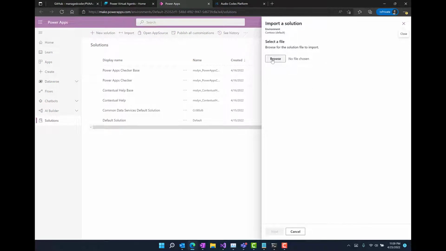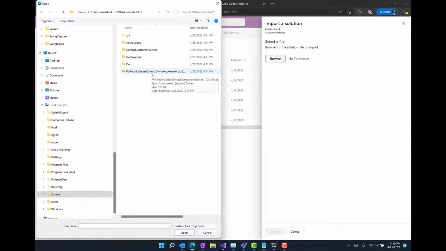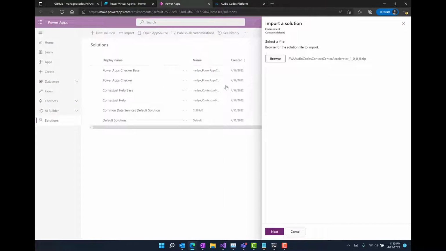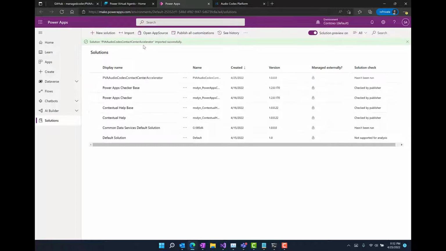And now click on the Browse button and navigate to the root folder of the accelerator you cloned in Step 1. And in this folder, you'll see a PVA AudioCodes solution zip file. Select that and then click Next, and then Import. It could take as much as 3 minutes for the import to finish. When the import is complete, the currently importing message here will change to Solution Imported Successfully, and you'll see the imported solution in the list, and that's when you'll know that you can move on to the next step.